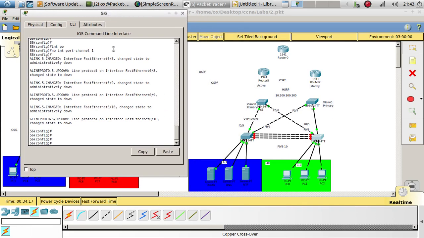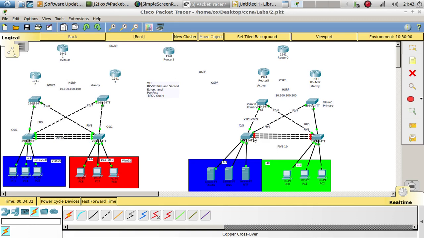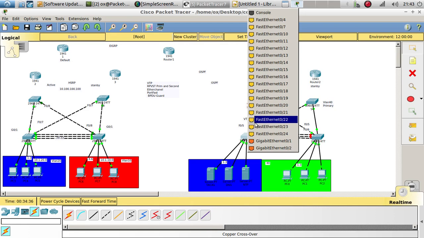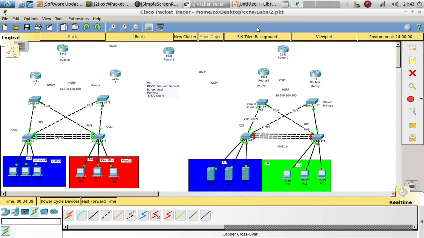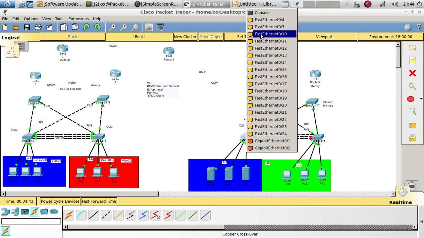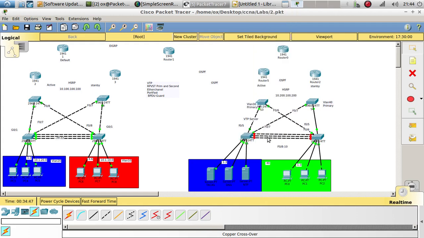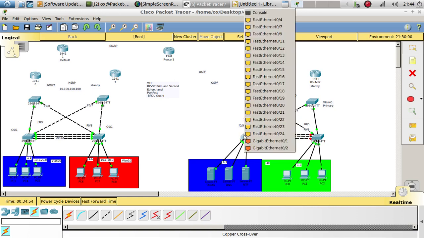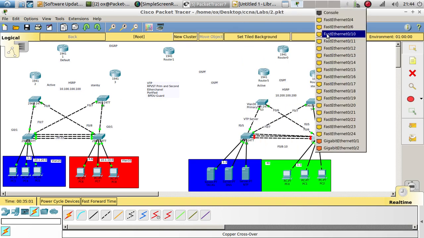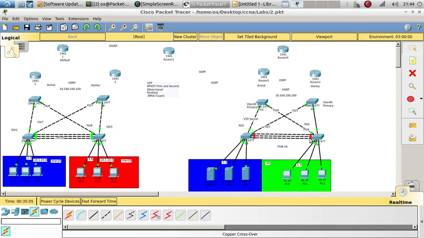Okay. So what we need to do is go to interface range, FastEthernet 0, 22, 22 was it? Or is that 8 through 10? Yeah, it looks like 8 through 10. Or is it? Let me see. This is 9. This is 10. Yeah, so it looks like I did 8 through 10 on this side.